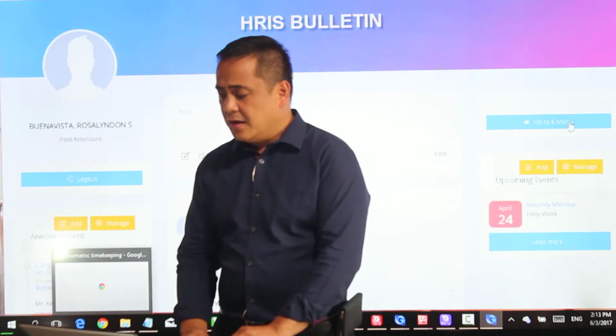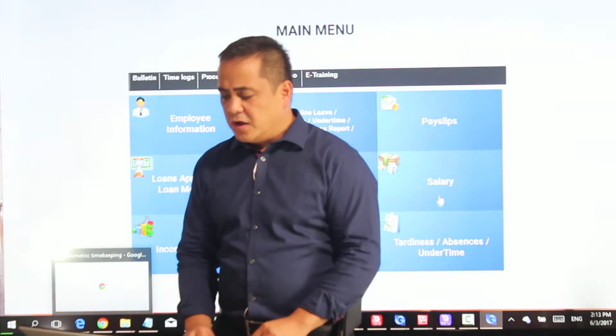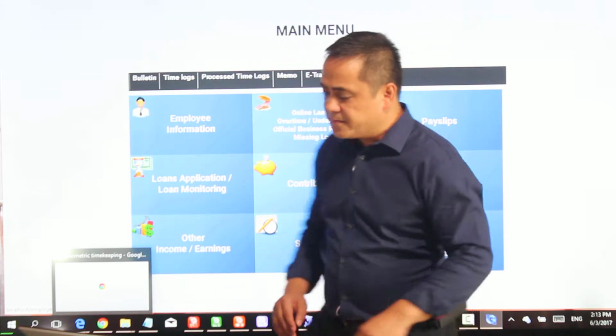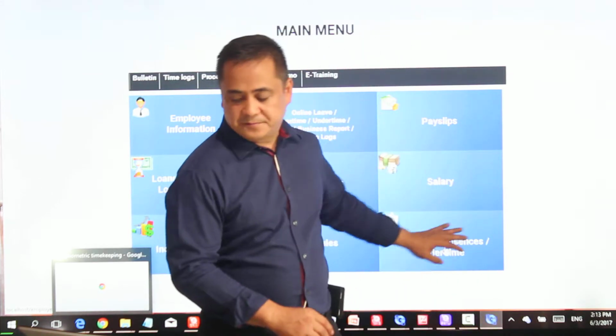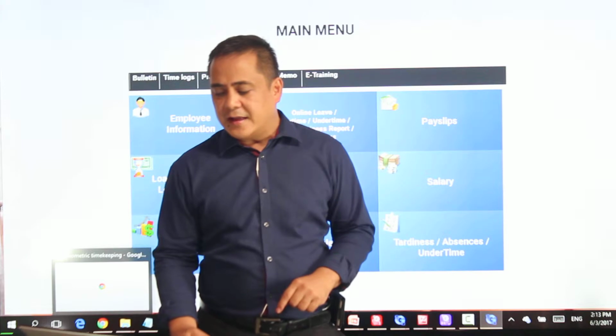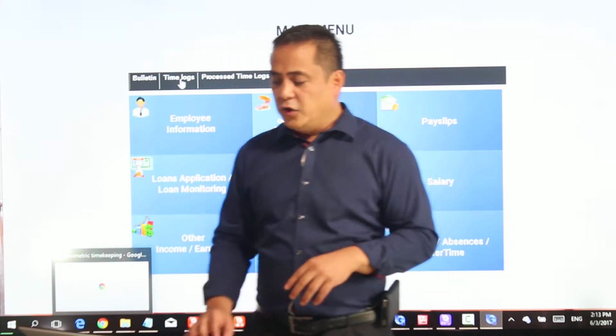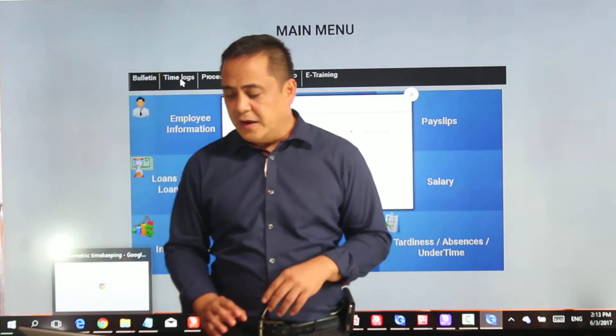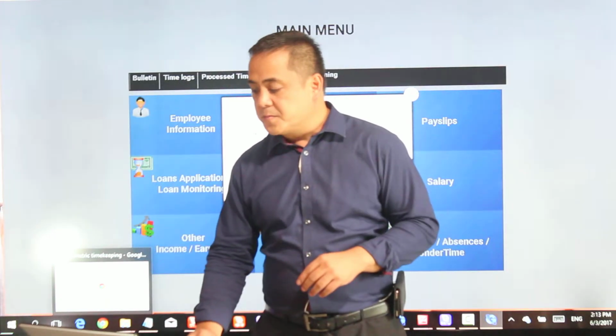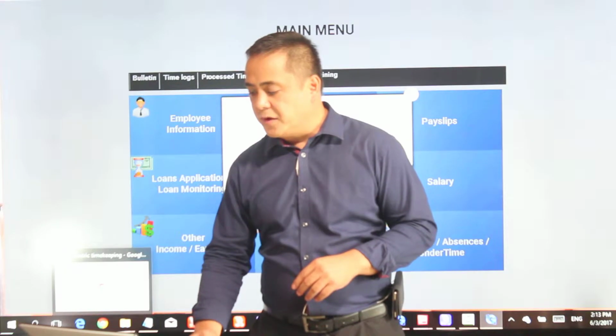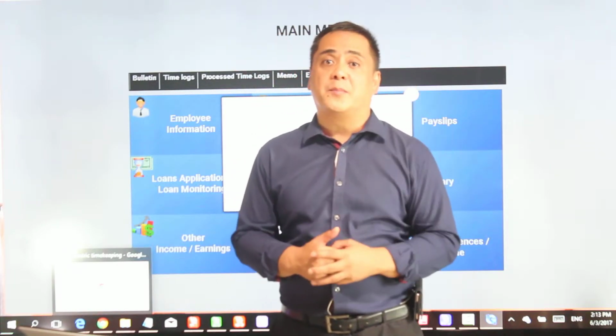Okay, going back to the dashboard, you also can see your late and undertime under here on this left button here. And then lastly, we also can see your time logs. So if you're an employee, you can also see your time logs, meaning your DTR by payroll period. All you got to do is select the pay period, and you can see your time log for that period.